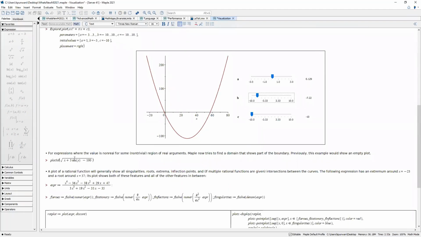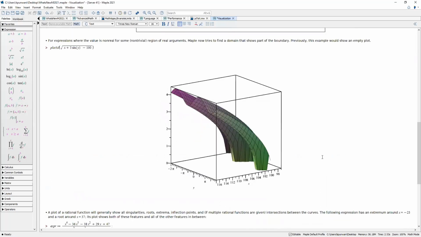And so here are some other examples. For expressions where the value is non-real for some non-trivial region of real arguments, Maple now tries to find a domain that shows part of the boundary. In this particular example, if you ran it in previous versions of Maple, you would get an empty plot. But now in Maple 2021, we are able to give you a plot of this function.